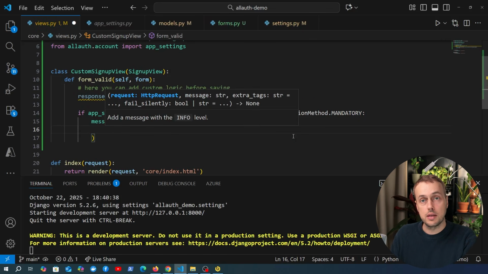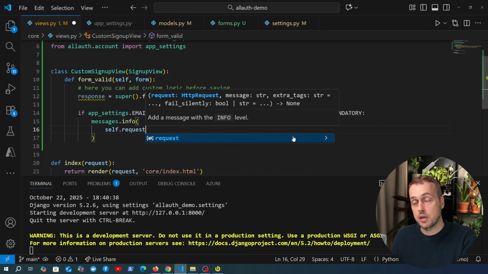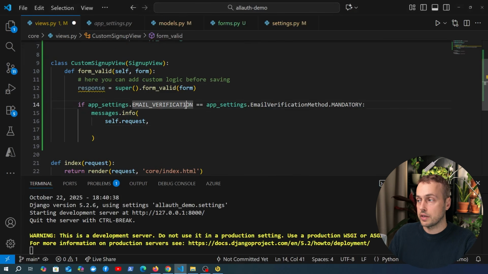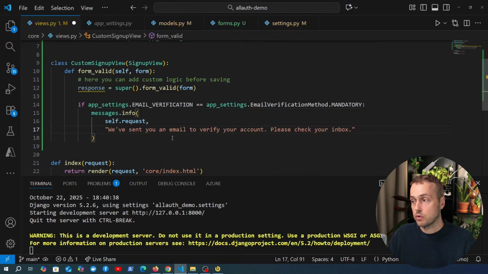And the first argument that we need to pass into any messages.info or warning or success method is the request object. In a class-based view in Django, you can get that with self.request. And the second argument here is the message. So if email verification is mandatory, we want to send the following message. We've sent you an email to verify your account. Please check your inbox. Remember, when it's mandatory, they can't log in until they actually verify their email.